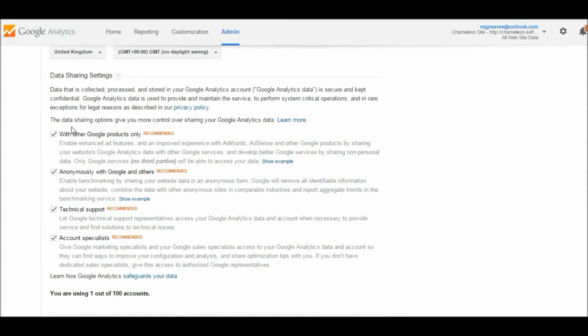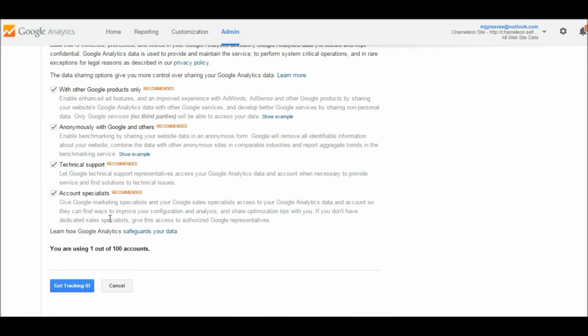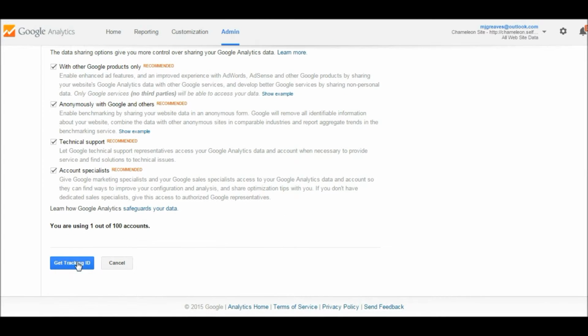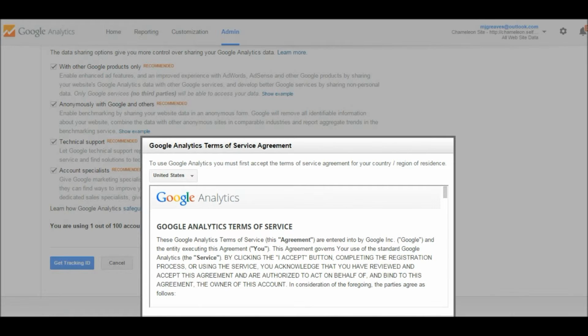Okay, and then there's a few other tick boxes which you can tick or untick if you want to, so have a little read through of those and tick or untick those accordingly. And then if you just click the get tracking ID there, we're not going to actually use that tracking ID at this stage, it's just setting up the actual account.